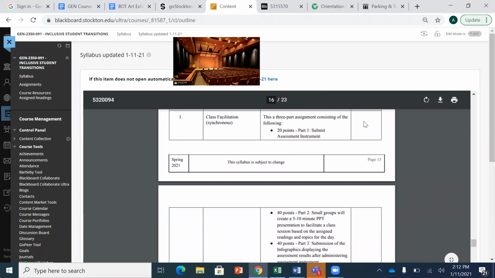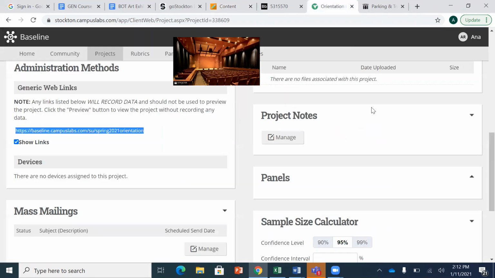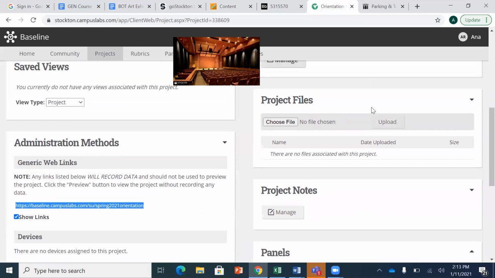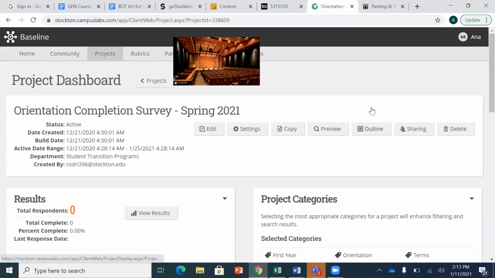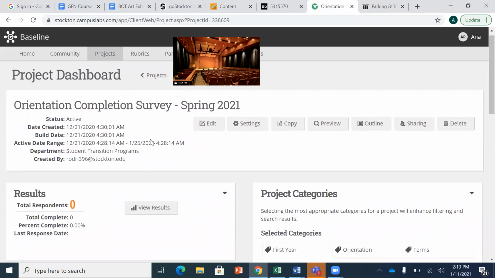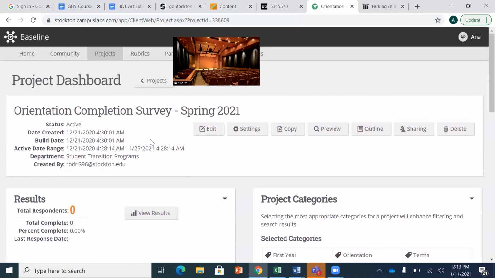So, in order to provide strong programming to our students in college, we must make sure we're continually assessing it. How will we know if a program is effective if we don't ask the participants? So that's why you are inundated with surveys at Stockton. Here is one survey that we'll be having students complete at the end of a virtual orientation.